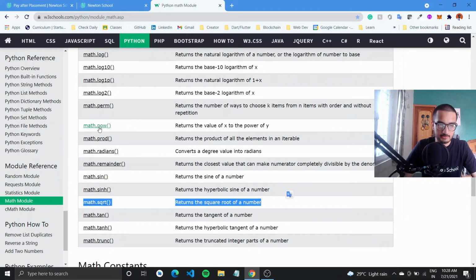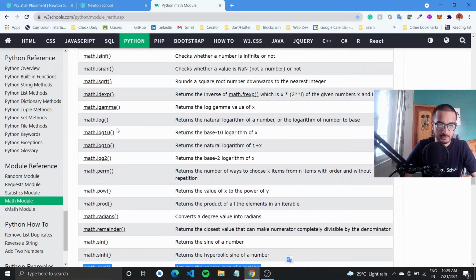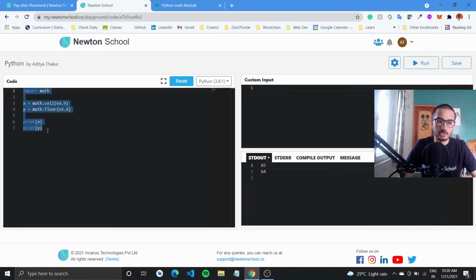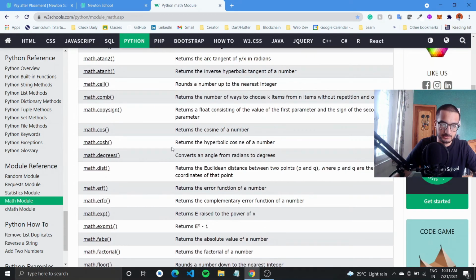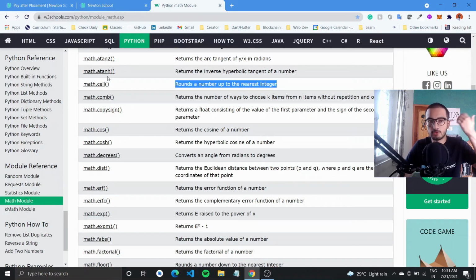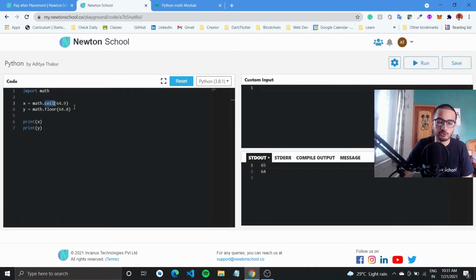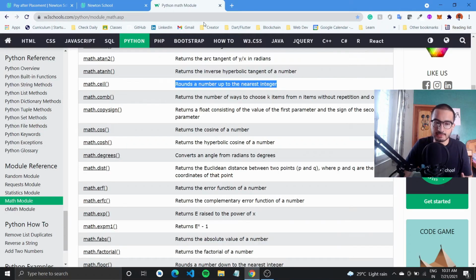And there is another, we have already seen power. So there are also these functions math.ceil and math.floor. What ceiling does is it rounds it off to the highest integer, as in you can read the documentation here. So what ceiling would do is basically round a number up to the nearest integer. So it will go up, as in if I'm using 64.9, or even if I was using 64.2, what it would do is basically round it off to the next integer, which is 65.